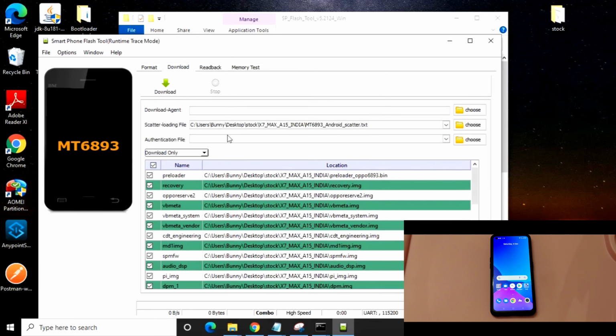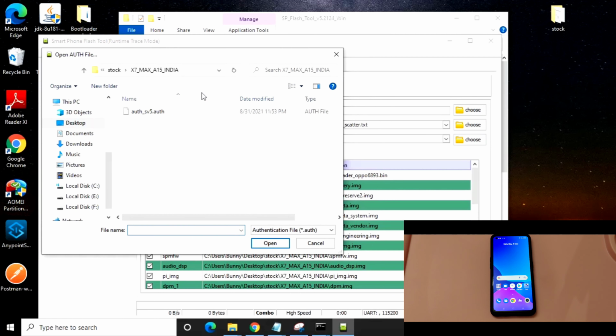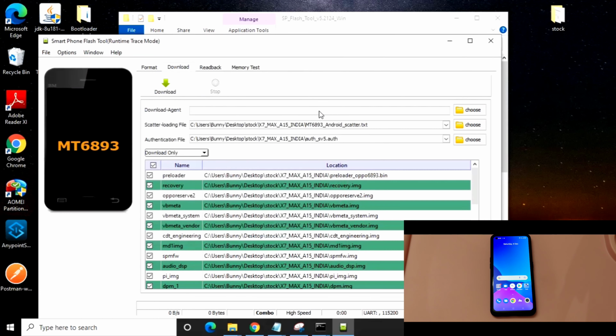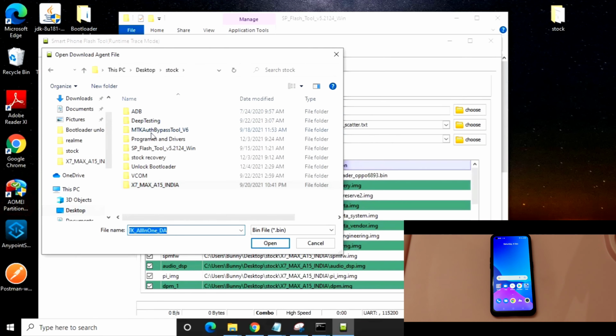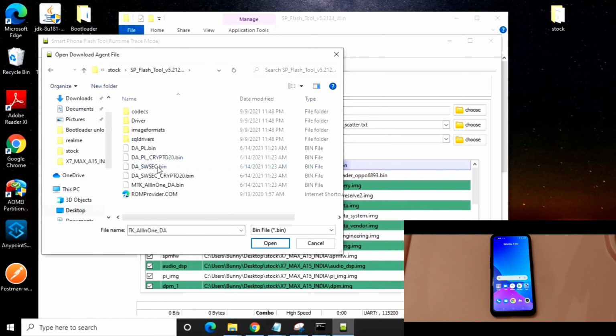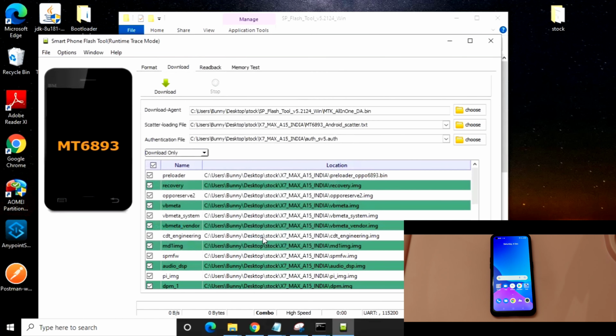Once after this, you just need to choose the authentication file. Click on this and choose this authentication file directly, then click on open. After that, you just need to choose the download agent, and it should be from the SP flash tool. Select MTK all-in-one DA pin, and click on OK. These are the three files we need to choose, and this is the download only mode. Do not change this to anything.